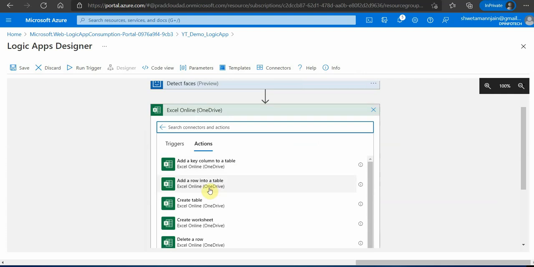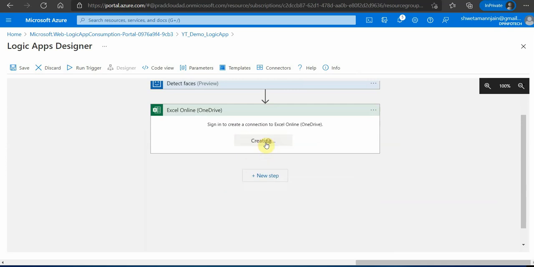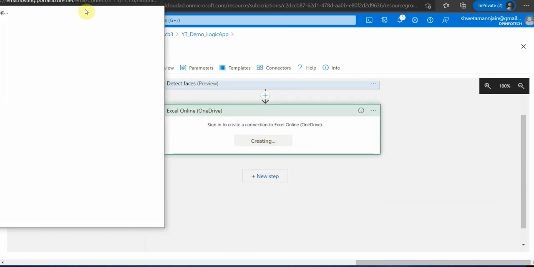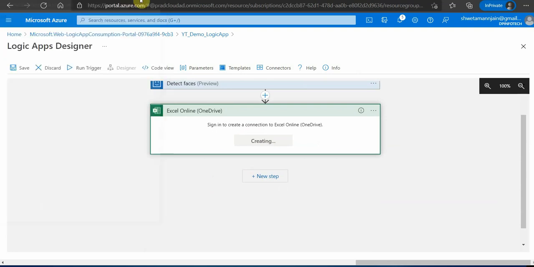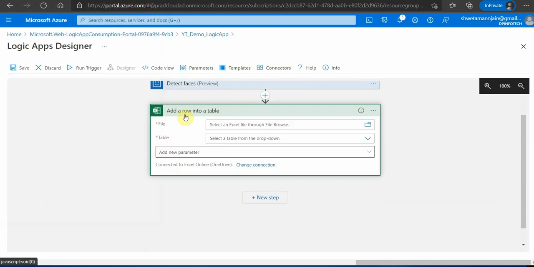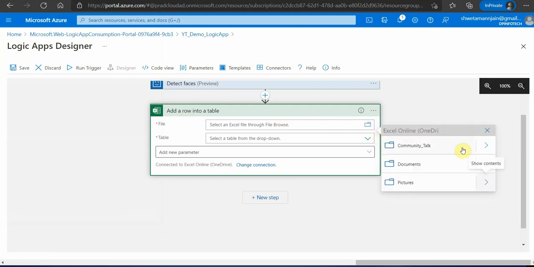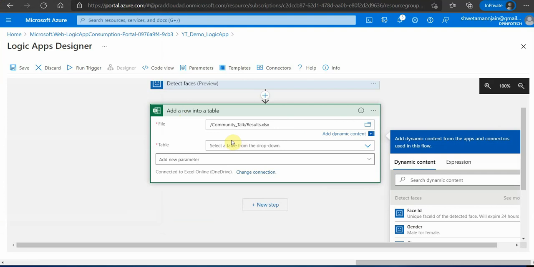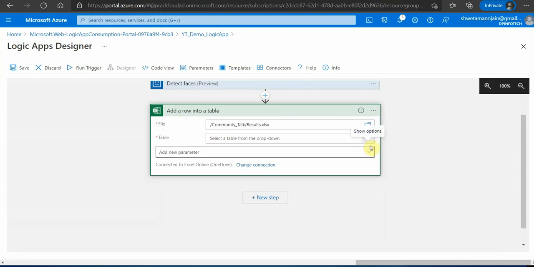Now here we need to add rows to our existing sheet. So add a row into the table, sign in. So if you are doing it for the very first time, it will ask you to sign in to your OneDrive. Okay, so select an Excel file. So click on this, and here you need to select the Excel in which we are going to publish our results. So this is the file and the table.